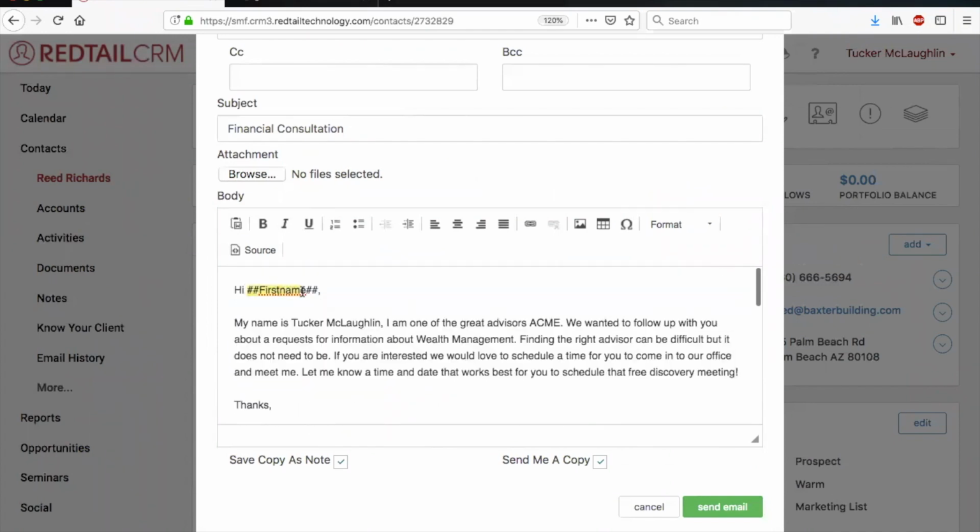What you will also see is these tags. So it says # or hashtag, depending on what generation we're from. But you'll see hashtag first name. Now, these are going to be email-specific tags here. There's about 17 that you have available to you. So you have things like first name, last name, spouse name, spouse last name.